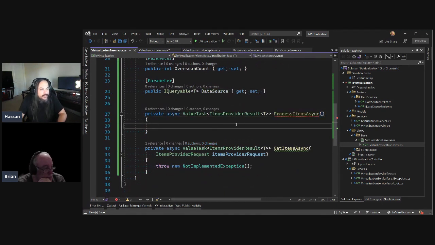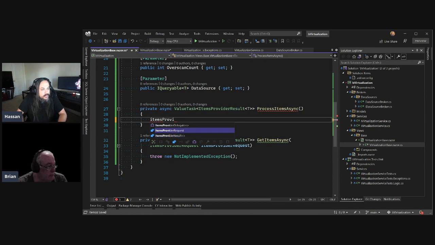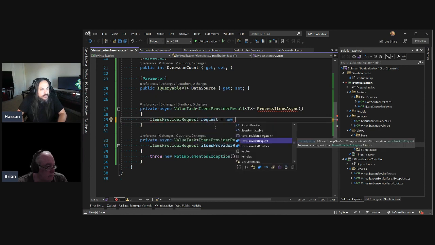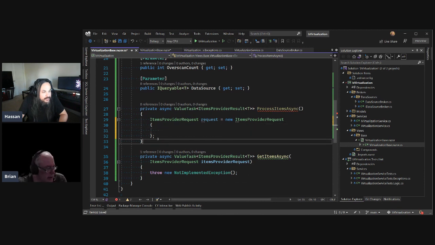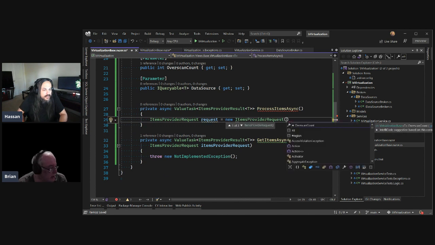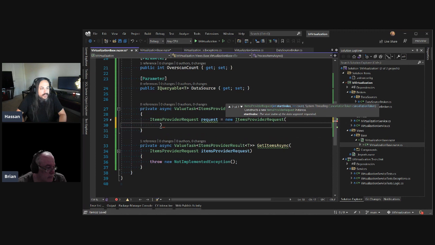Then what I can do here is say, okay, you have this data source. Now I can say items provider request, and this is your request right here. Inside of this request, I wonder what the type is. Is this guy a struct? I think it is. Yes. See how it's light green? So this guy wants a start index and a count, basically.